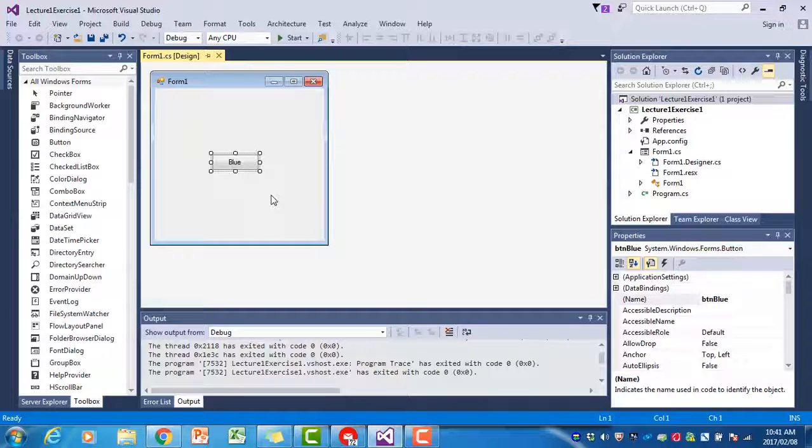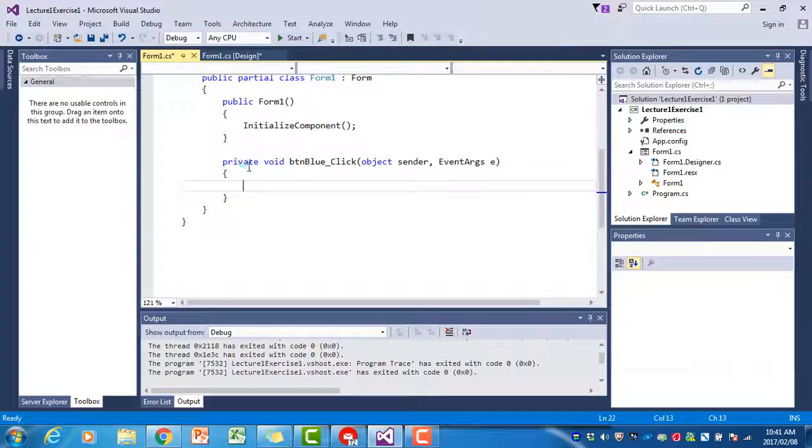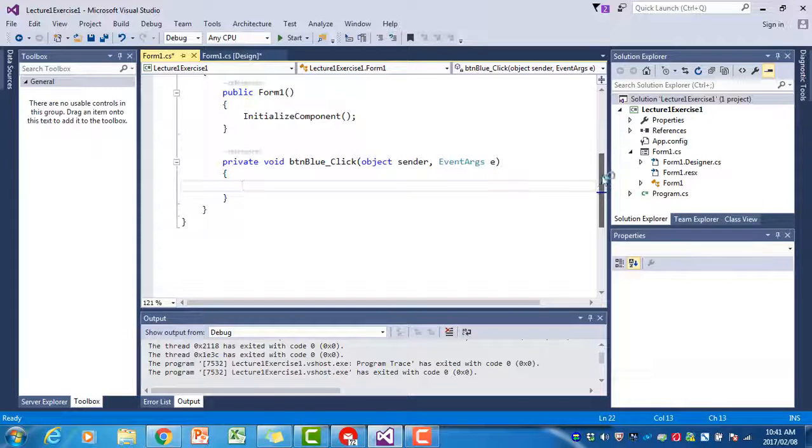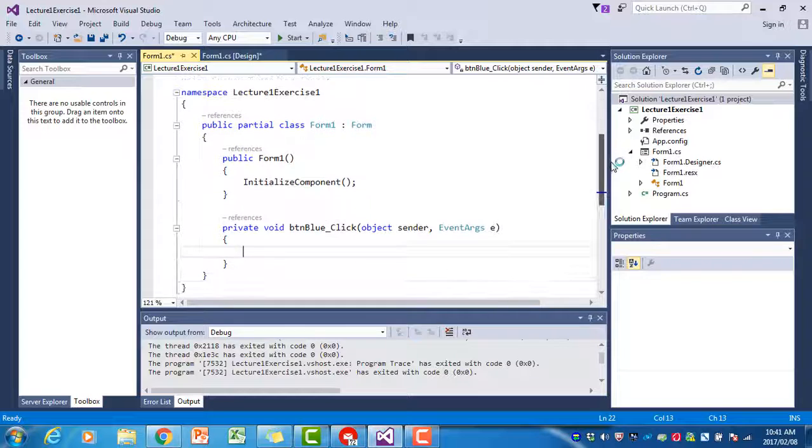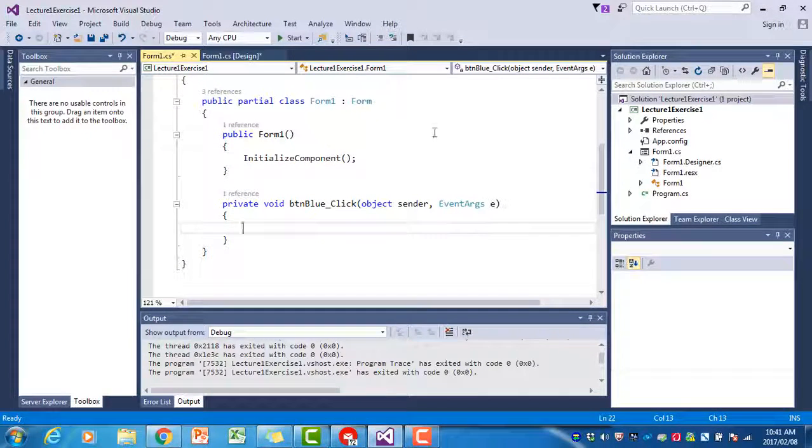To write the code attached to the blue button, we're going to double click on the blue button, and this opens up some program code. Okay, now there are lots of statements already there that you can see that are generated by Visual Studio for us.